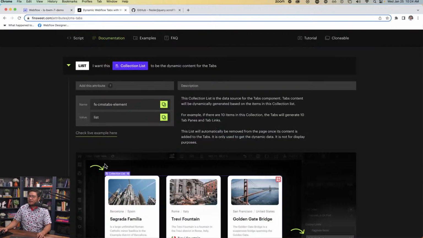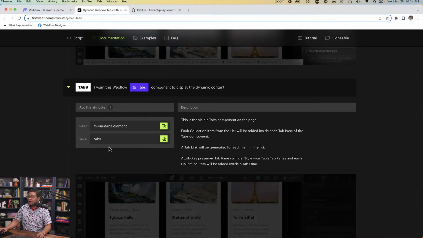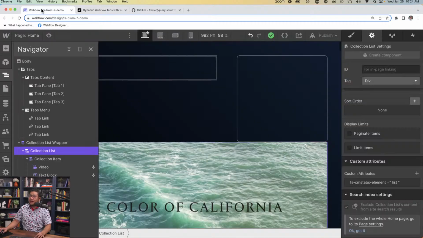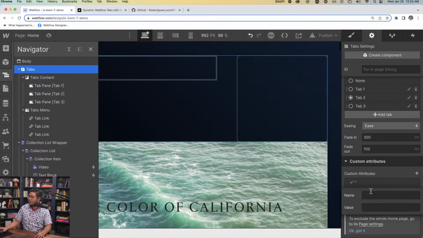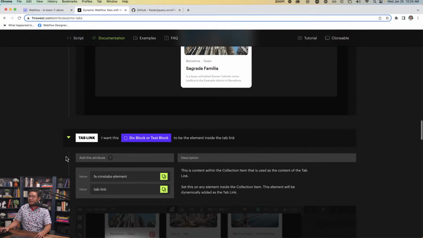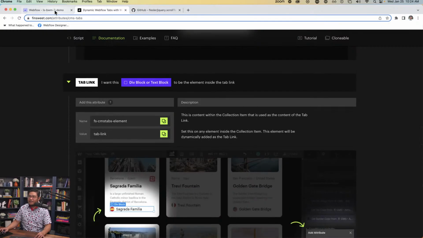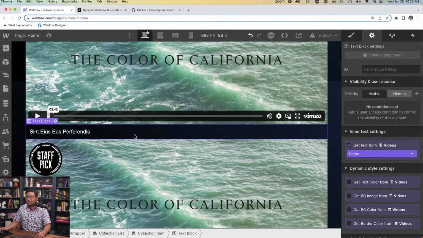Next, Finsweet is telling us that we need to specify where our tabs component is. Okay, so we need to find our tabs component, which is this guy right here. Add a custom attribute and paste in that same name, FS CMS Tabs element, and tell it, hey, this is our tabs element by typing in tabs. Lastly, we need to do the same thing for our tab link. All right, so we need to specify where the label for the tab link is, and that's that text block I just showed you right here.